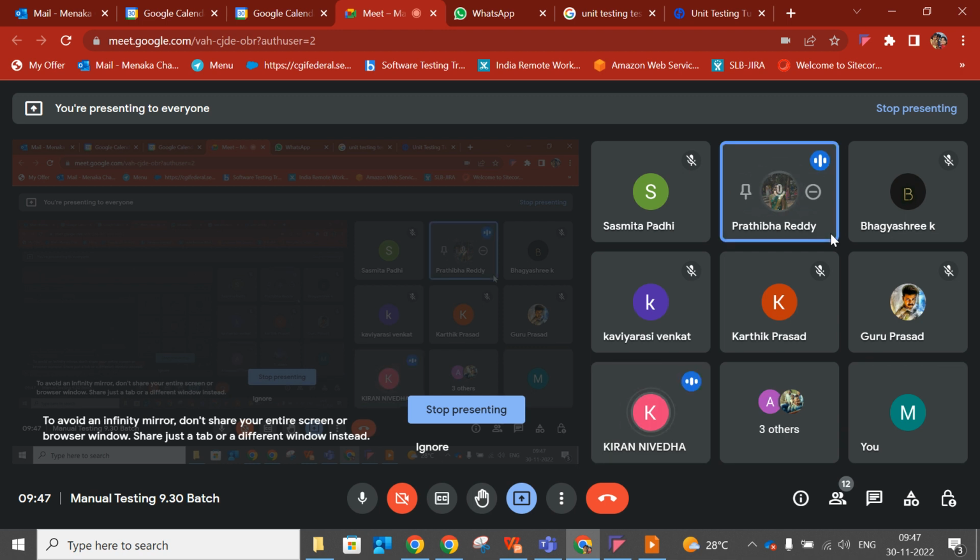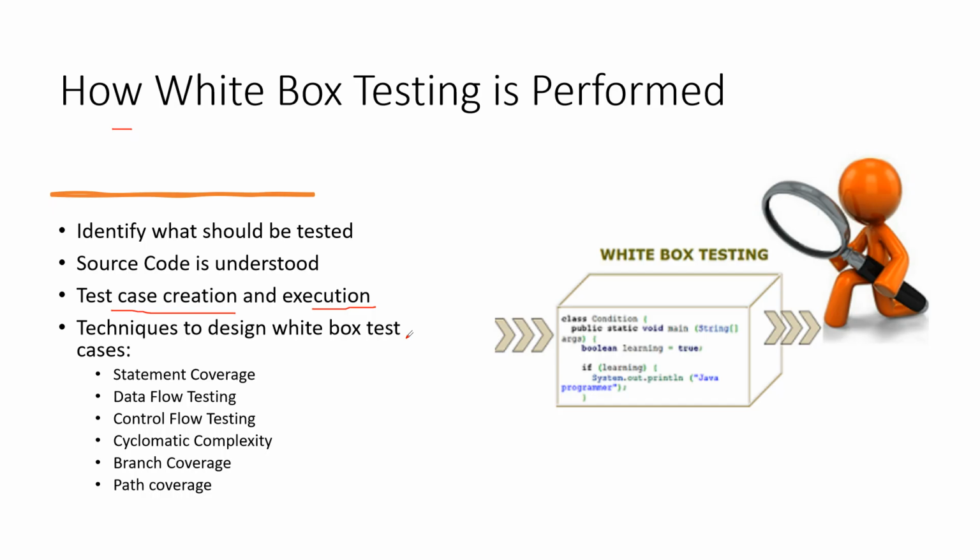The dynamic... Yes, decision making table. Yes, exactly. So boundary value analysis, state transition, decision making, and we also have equivalence partitioning. In that way, we have a few techniques in white box also: statement coverage, data flow, control flow testing, cyclomatic complexity, branch coverage, and path coverage. Okay, so we'll be seeing them one by one.